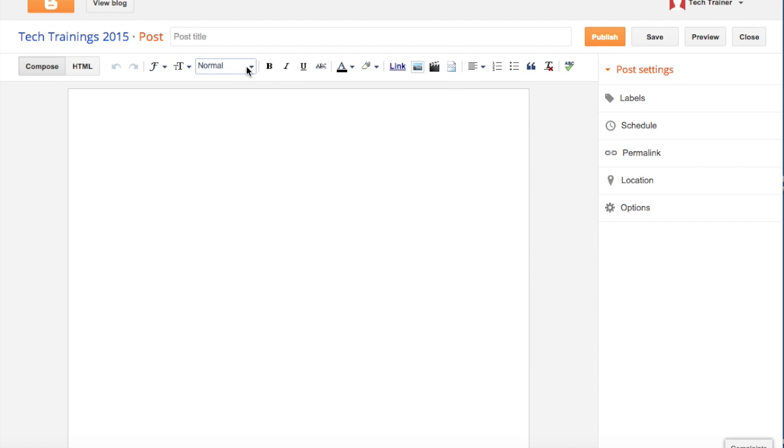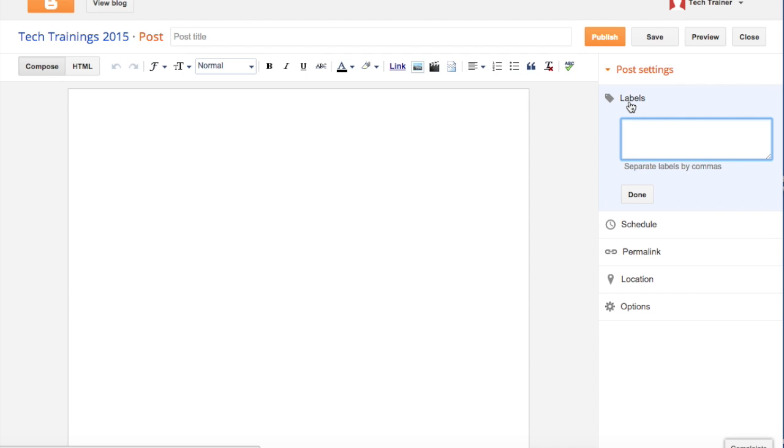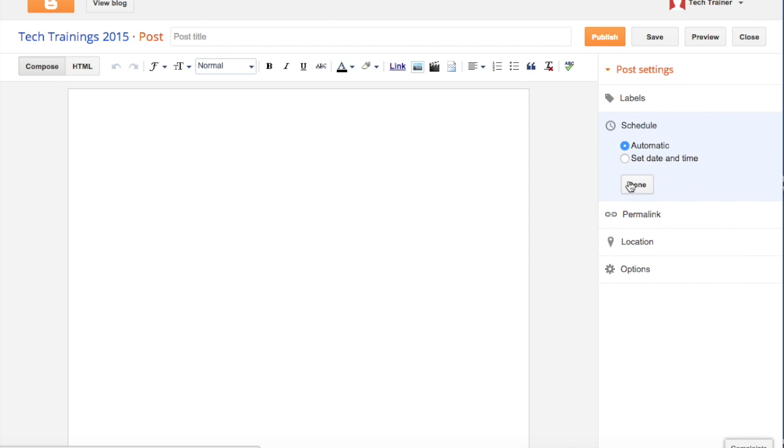But you'll be able to change fonts. You can change if it's bold or italicized or underlined. You can change color. You can link things. I really like hyperlinking things so that it looks nice and neat, as well as adding images or videos and changing the different alignment and things of your writing. And so really thinking about formatting. You can also add labels if you want to categorize things a little bit more or schedule when you want the post to happen.